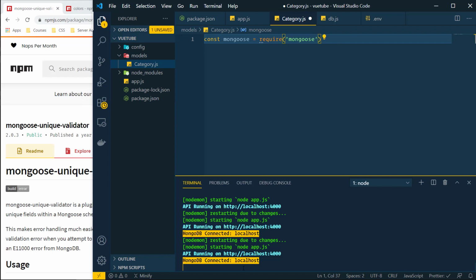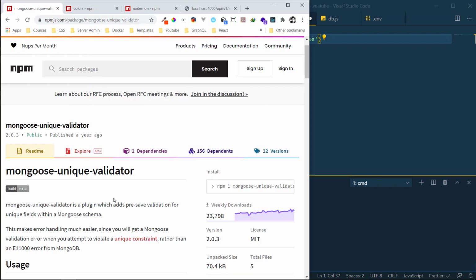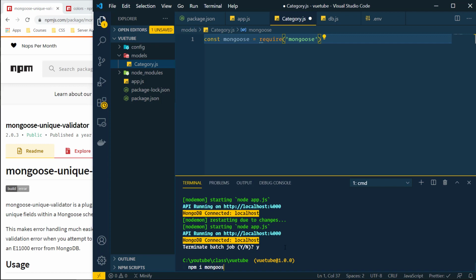So I'm going to stop the server, or no need to stop. Okay, I'll stop the server. So I'll say npm i. What's this called again? mongoose-unique-validator. So mongoose dash unique dash validator.